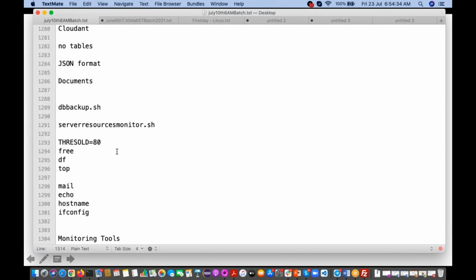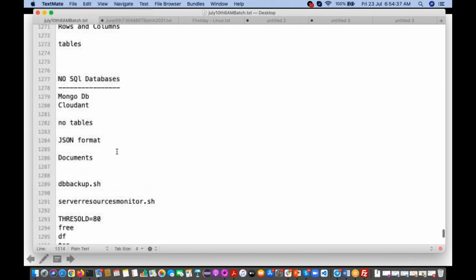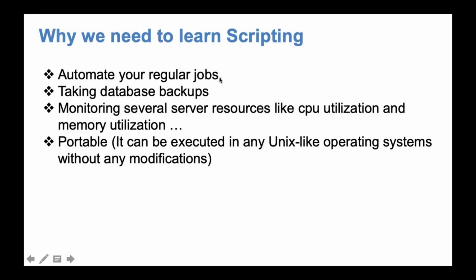So why do we need to learn shell scripting? The main thing is you have to automate regular jobs, right? Taking database backups, monitoring server resources like CPU and RAM utilization, all these things.